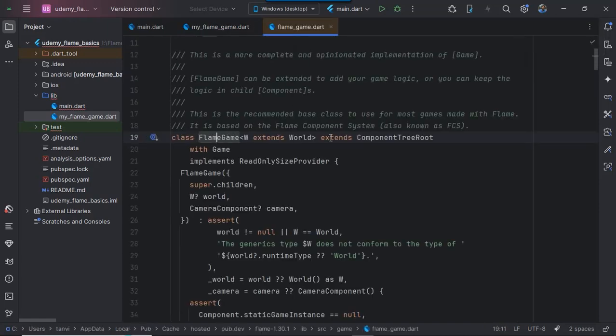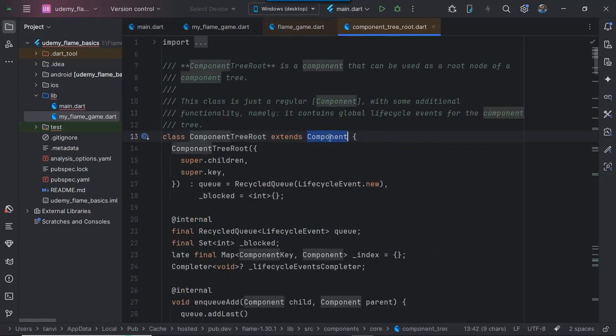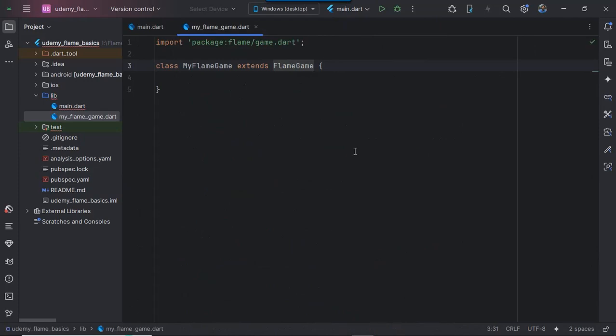Okay. So this FlameGame, if I press Ctrl and click this class, you see that it actually extends a ComponentTreeRoot, which eventually extends a Component. I will talk about components in detail in upcoming lectures, but don't worry if I don't say anything about this Component or FlameGame. All you need to do to start a Flame game project is create a class, or a game object, of type FlameGame. And that's what I just did. I have created a class, MyFlameGame, that extends FlameGame.